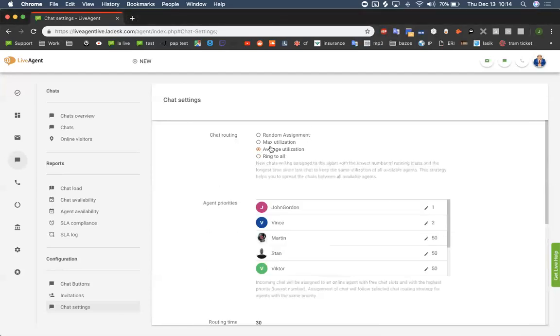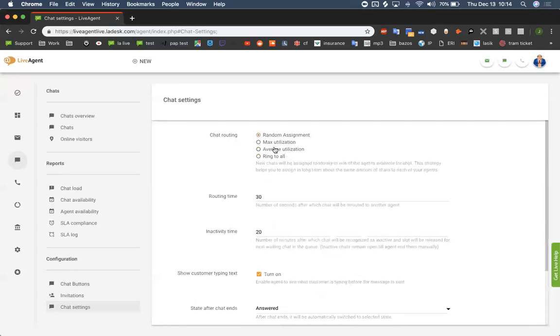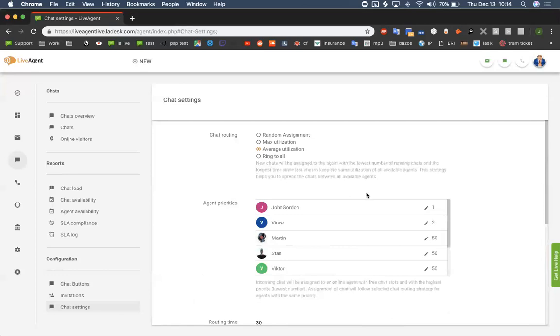Now you're going to see when you click on one of these 2 in the middle, it's going to pull up the priorities. If you have it on random, there's no priority, but if you put it on like average or max, you can set priorities here for the agents. So, you know, if you set, like this is me here, John Gordon, if I set it to 1, chats are going to go to me first, then Vince, number 2. So you can set priorities for each of your agents as well.